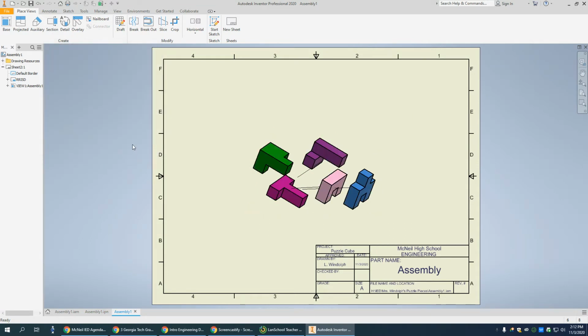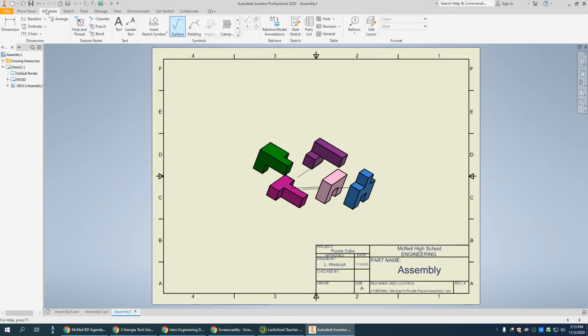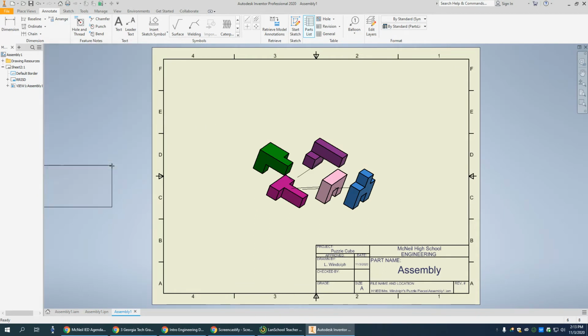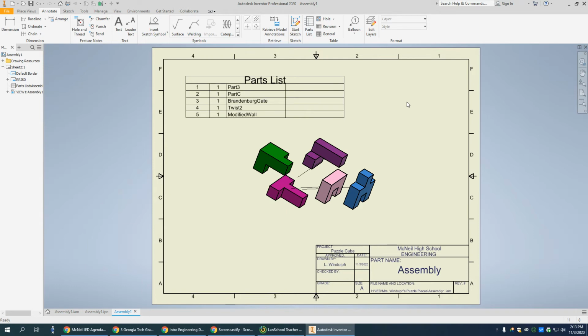Okay, now I want to add a parts list to show what parts I've included in my puzzle. So the first thing I'm going to do is click annotate, and click parts list. And I'm going to select the view, which is all the pieces, and then I'm just going to click OK. And I'm just going to set it down here for now. I'm going to edit it, so I just want to set it sort of out of the way.